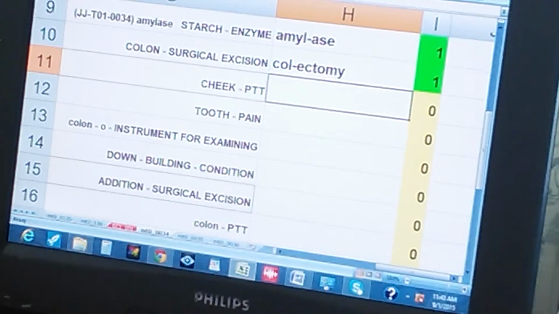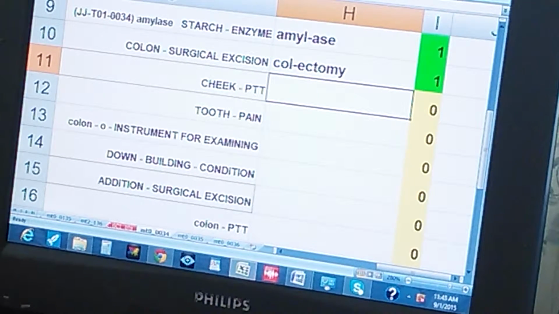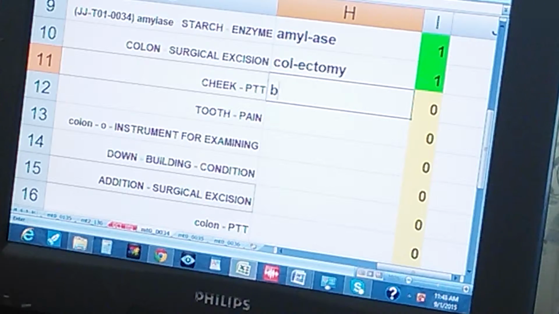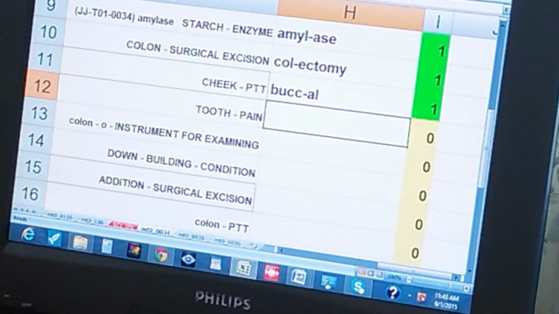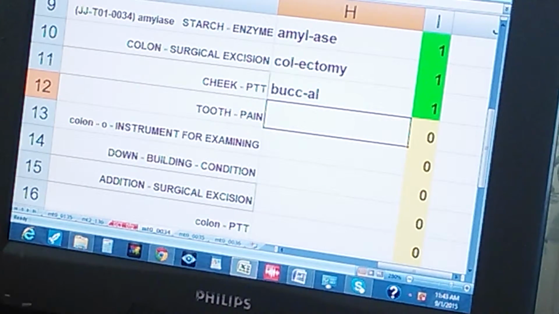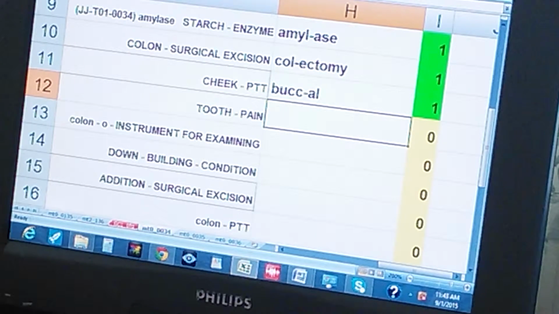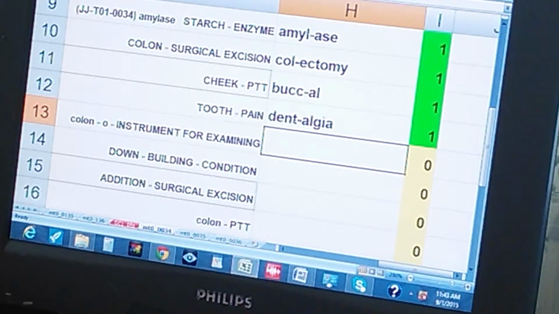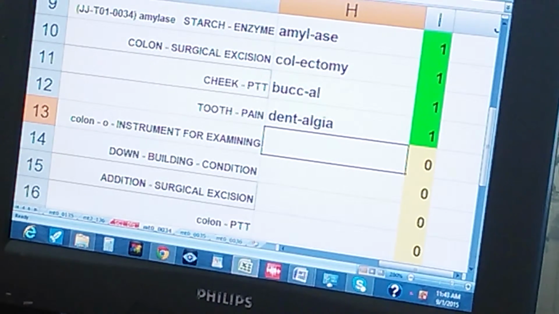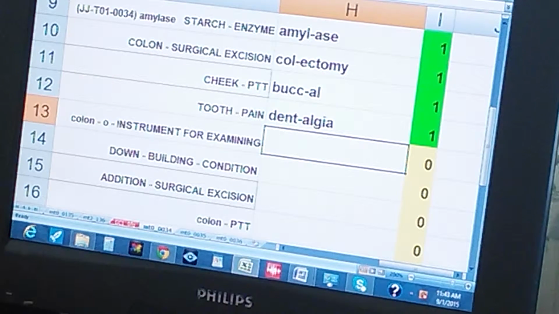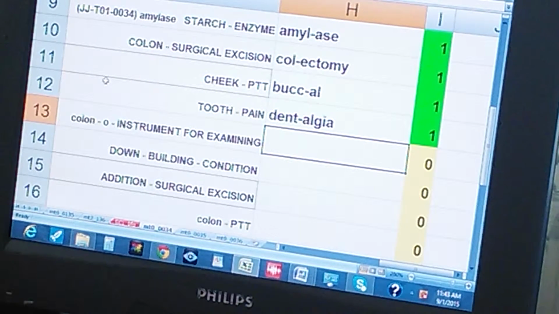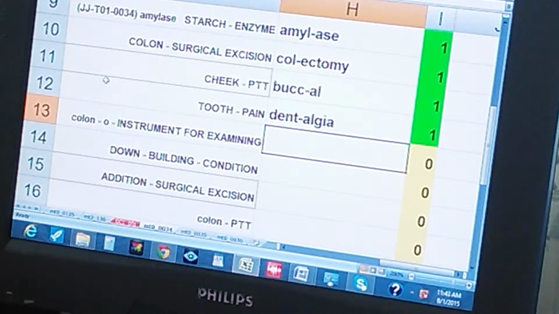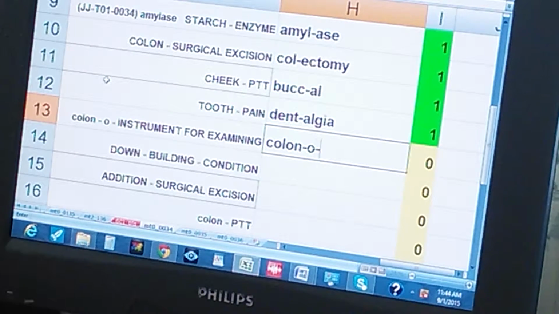Cheek, pertaining to. Buccal. Tooth pain. Dentalgia. Lowercase column, which means you just type the part of the word. Colon, O, instrument for exam. Colonoscope.